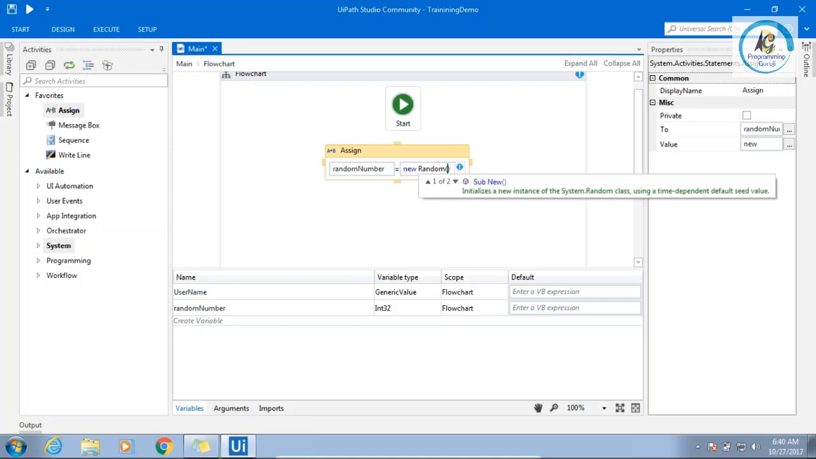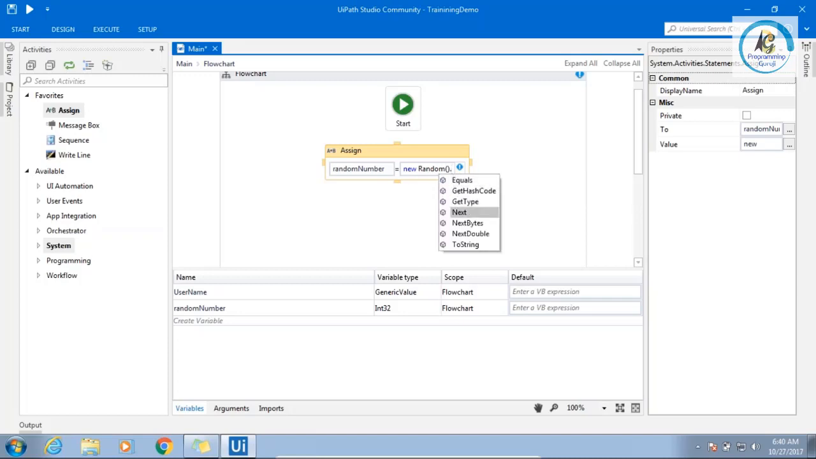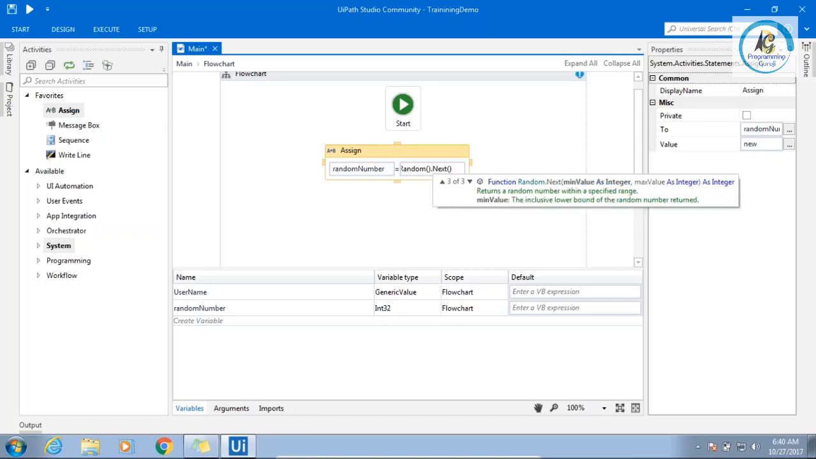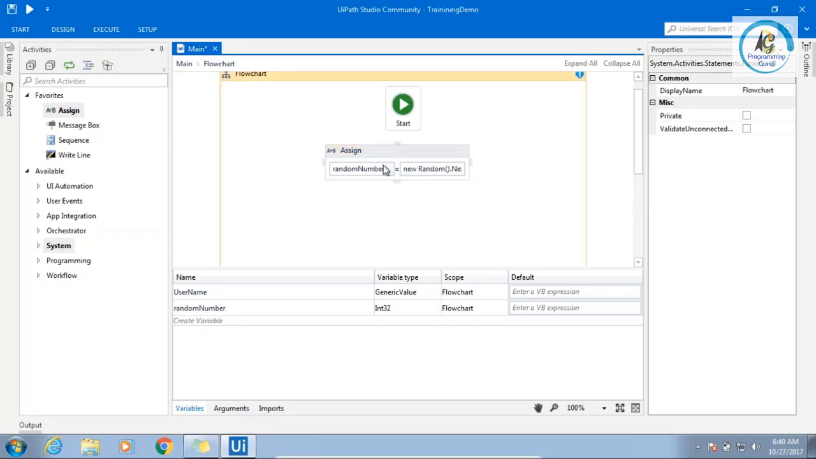We know that whenever there is a class, I need to put the parenthesis. Then dot, and next we have the functionality for setting the maximum or minimum value. So I'll say I need between 0 to 999. What this code will do, whenever you run this, random will have a random number between 0 to 999.